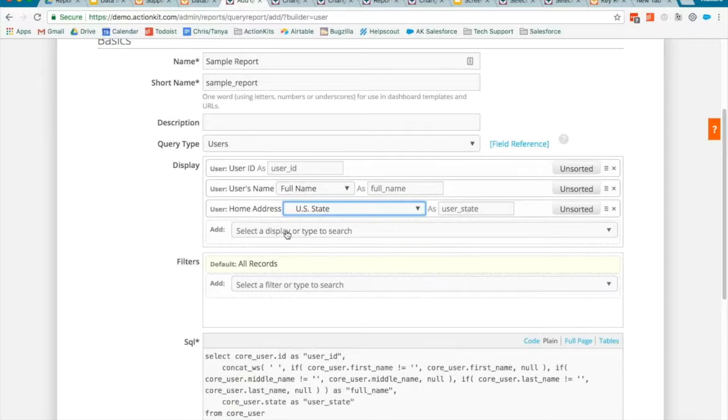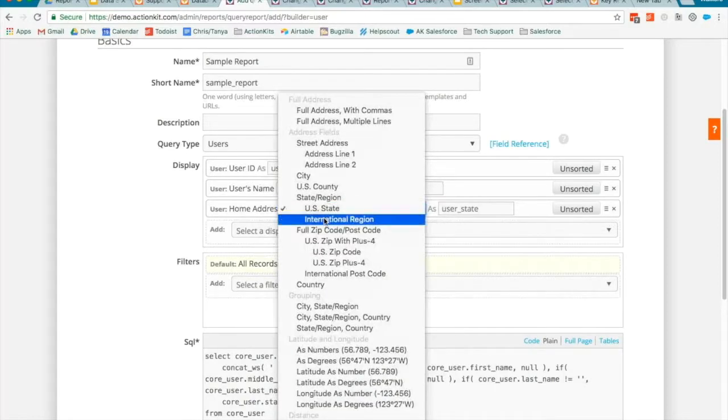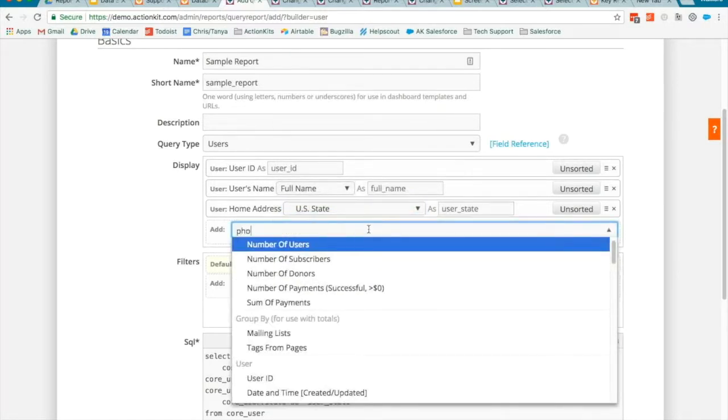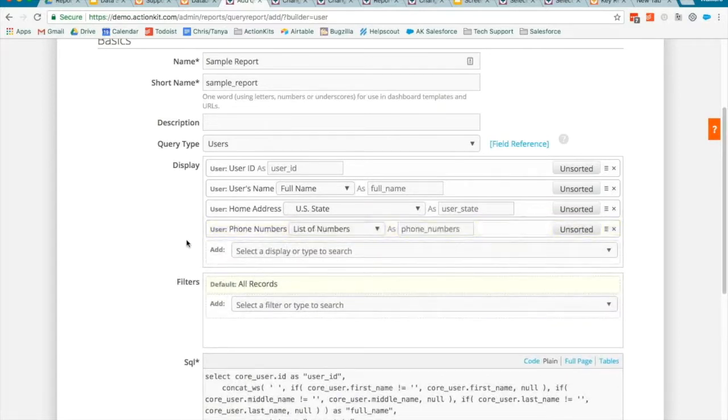I'm sorting by US state because the data that's in our demo instance is pretty US focused, but this also will work internationally. So if you're using non-US data, there are international regions and also postcodes and countries. And then phone numbers. Okay, so that's the basics.